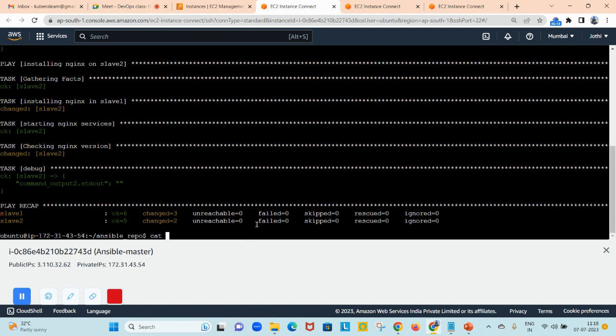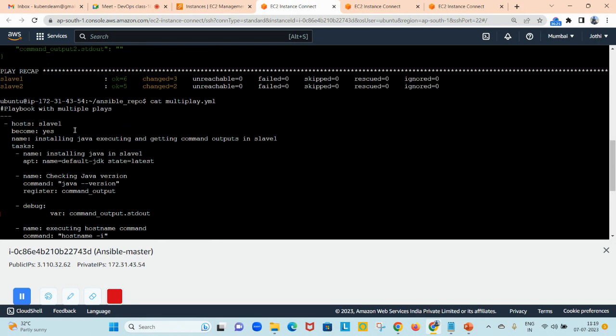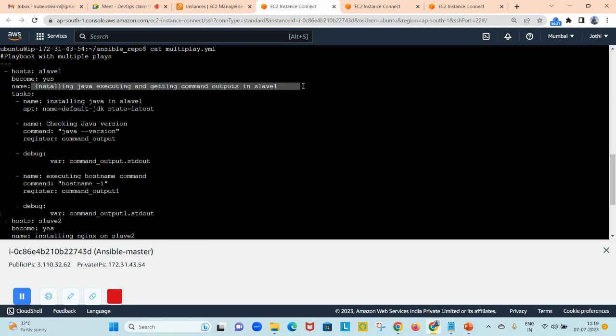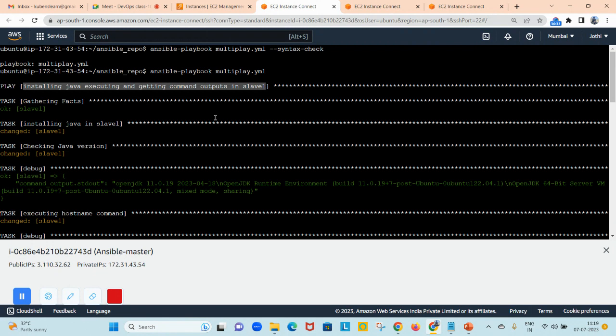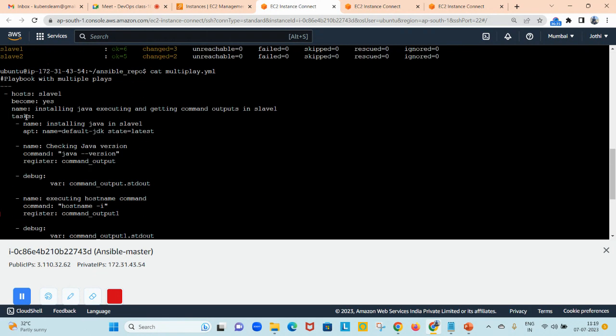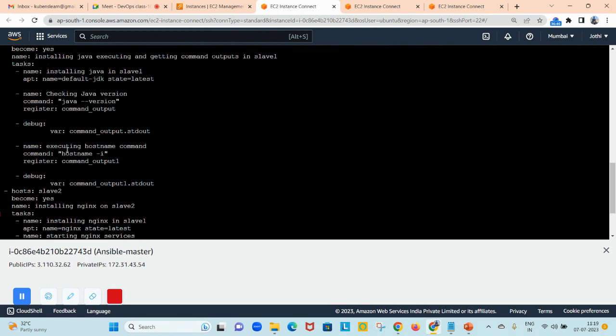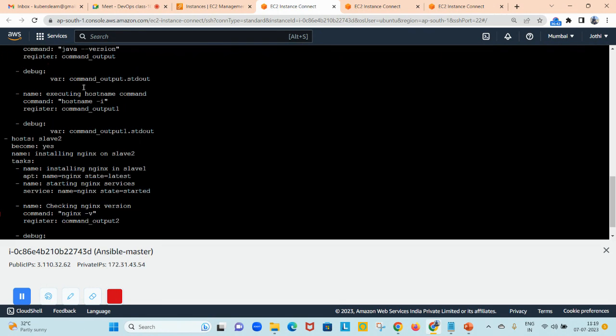Now you have seen the output. Now let us see the YAML file once again. You will get an idea. See, this is what we have given, right? The complete name. So the same name will be reflected here. Installing, and then like we said, we are installing on slave 1. We are checking the Java version, executing the hostname command. But here we made a mistake in the name. Here we gave slave 1. It should be slave 2, right?